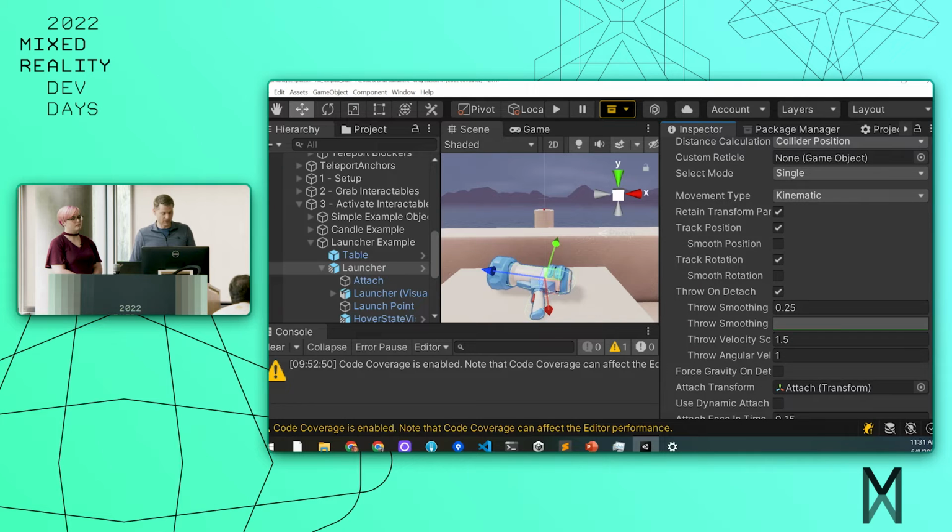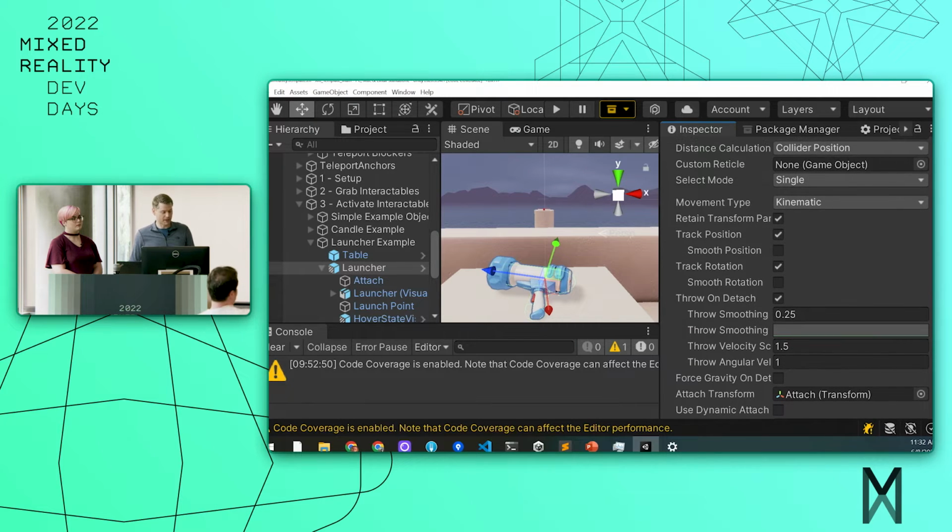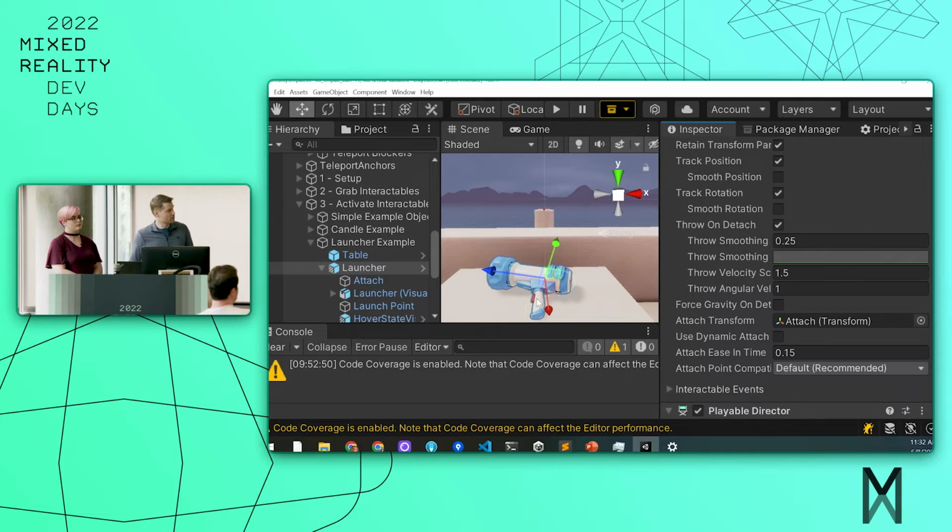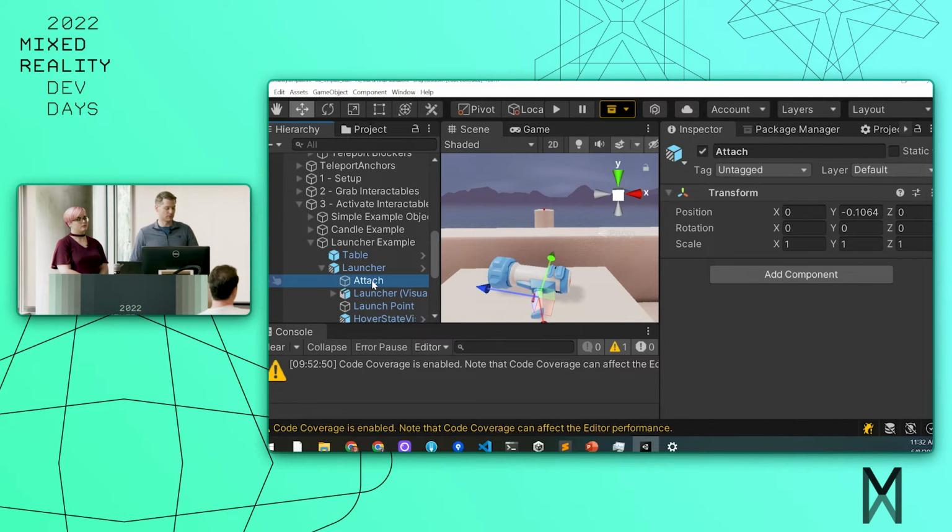One thing that is an interesting thing to keep in mind is we have an attach transform. So this is exactly where your hand will attach when you pick it up. So that's custom defined for any object. So as you can see, it will snap your hand to the handle so you're not picking it up in some random spot that you don't actually want it to be attached to.